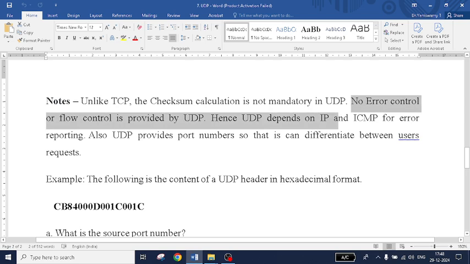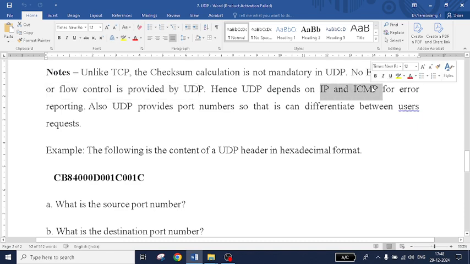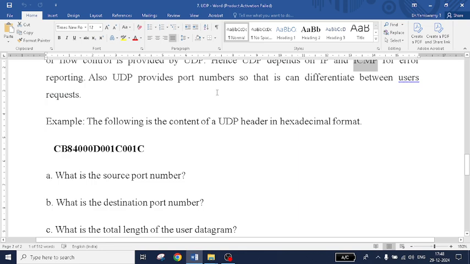There is no error and flow control in UDP, as I told you. However, in order to handle errors, UDP mainly depends upon the Internet Protocol as well as the ICMP protocol, that is, the Internet Control Message Protocol, for error reporting. More information about the ICMP protocol is also available on my YouTube channel. You can just watch it. So in order to give you a better understanding, here I have solved one example on the UDP header.